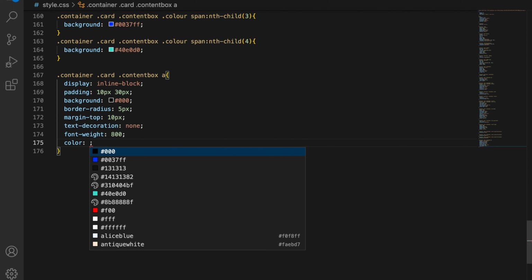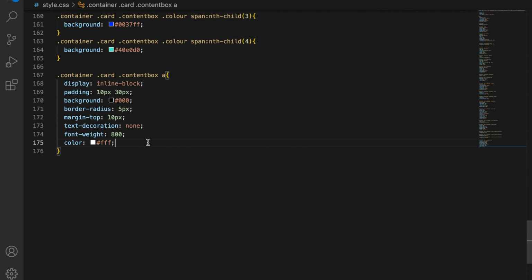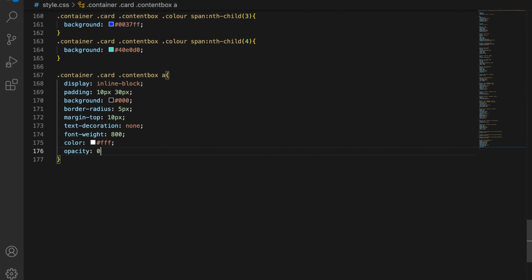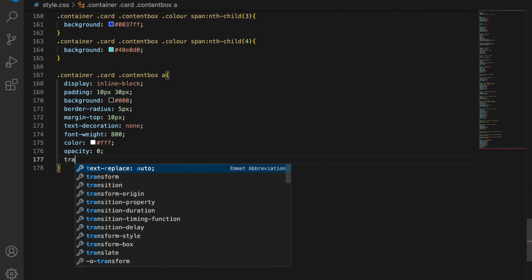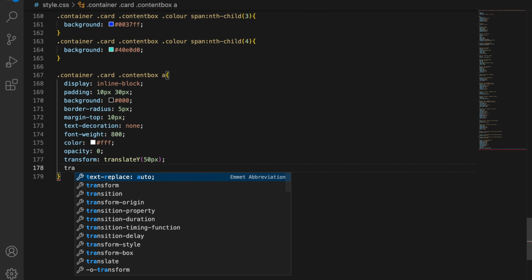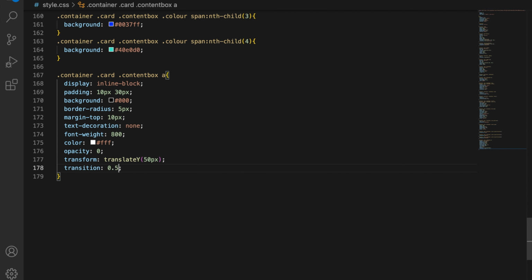Color. Opacity is 0. Transform. Translate Y 50 pixels. Transition 0.5 seconds. So save that. Last but not least.